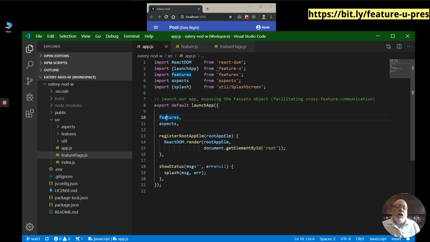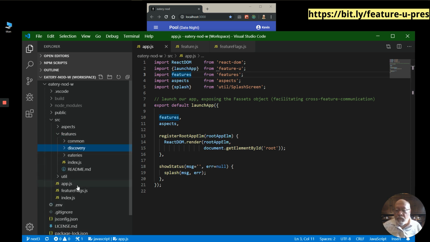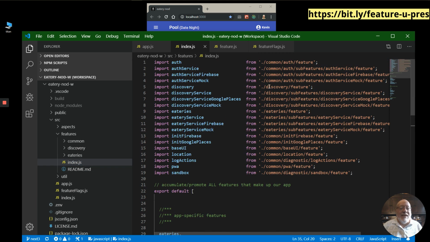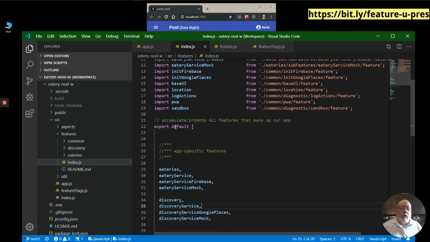So where's the features coming from? Well, if you notice here, we're importing all of our features from the features directory. So if we expand the features directory, you'll notice not only does this contain all of our features packaged together, but it also has an index.js file. So this is basically simply importing the features from wherever they reside and publicly promoting them through an export default of an array.